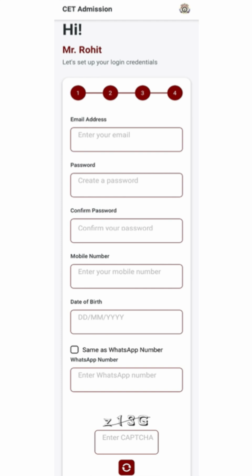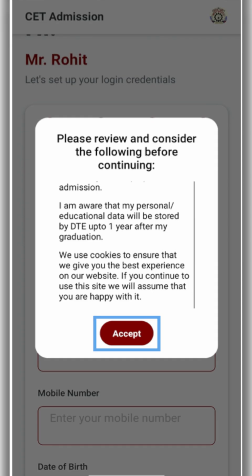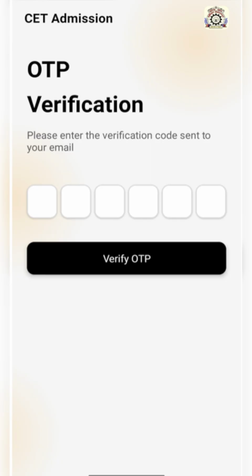Please use these login credentials to access your account and check the status of your application. Before proceeding, please read and accept the terms and conditions. Please enter the OTP that you received on your mobile or email. Sometimes the mail would land in your spam or junk folder.